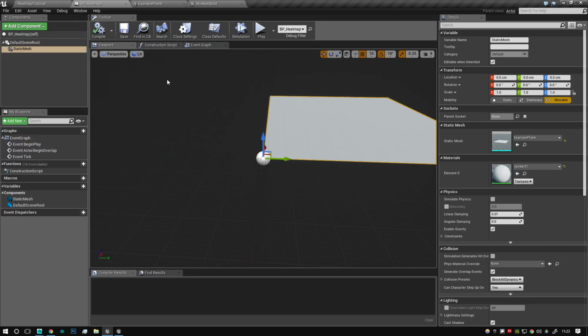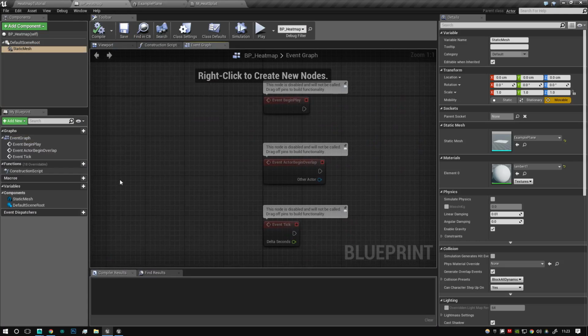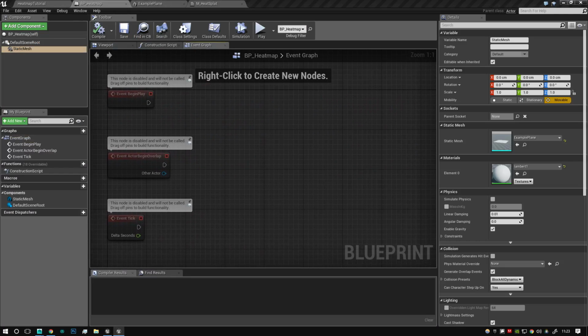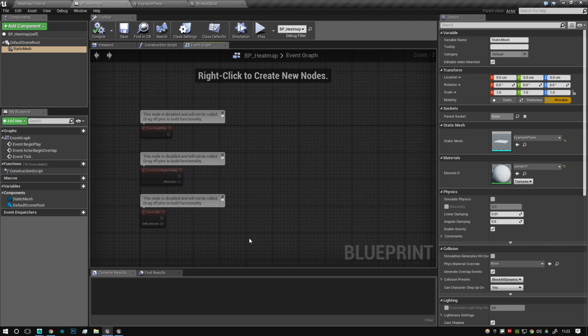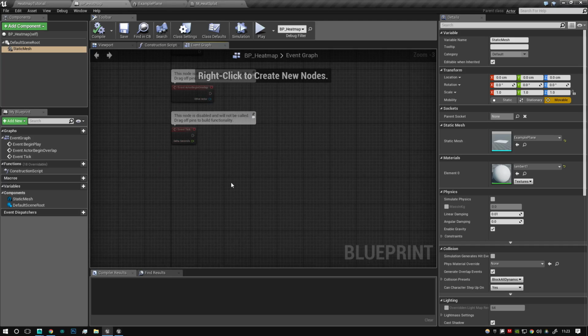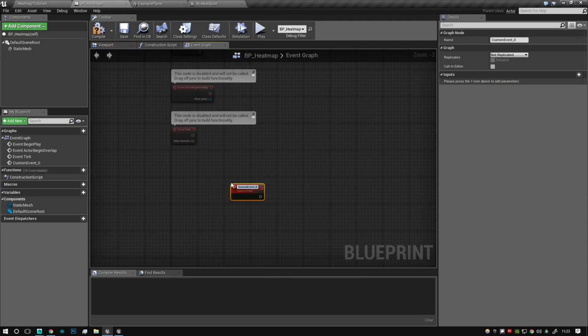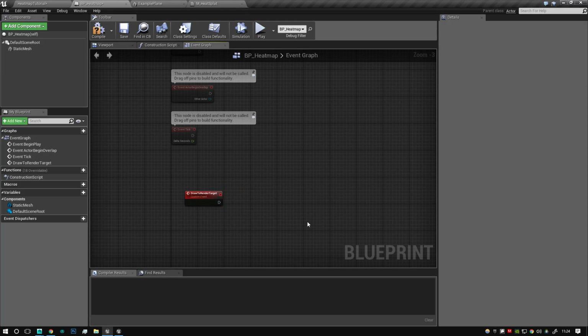Okay, so next we're going to want to bring up our heat map blueprint. And excuse me again while I cheat once more and open the blueprint for my already done project. Okay, so we're going to want to create our custom event that draws directly to the render target. So let's just call this draw to render target, creatively enough.